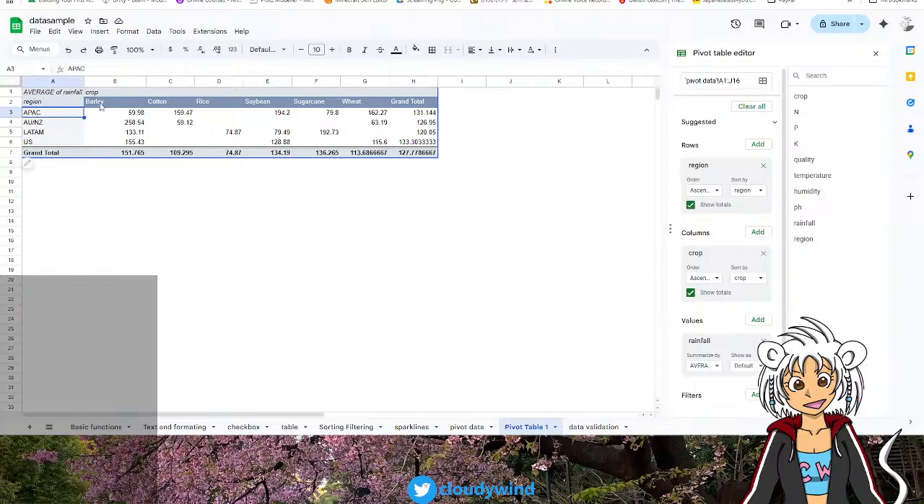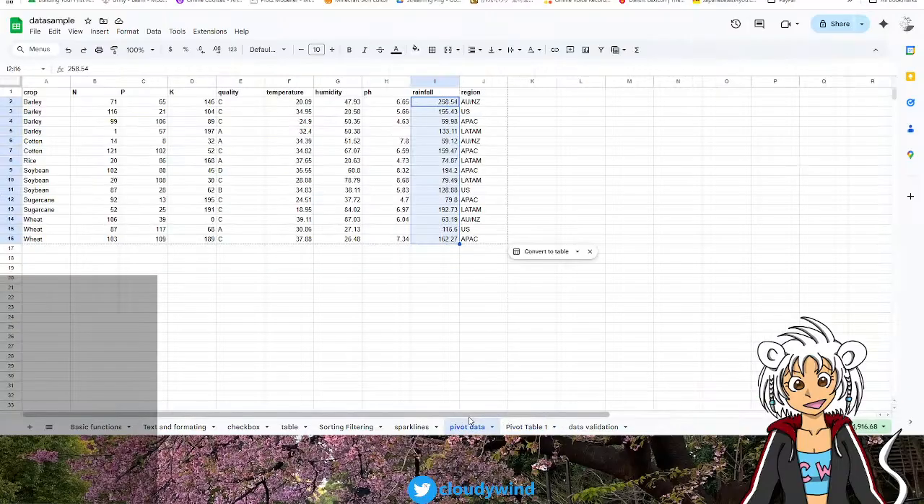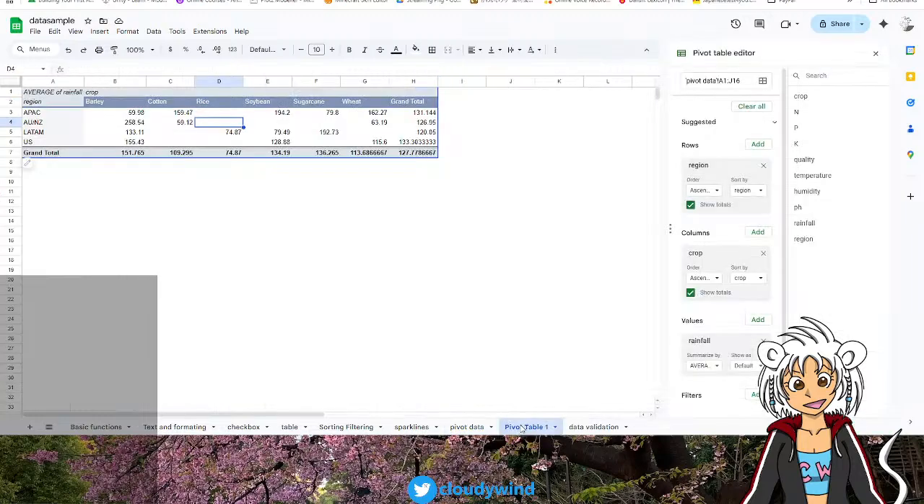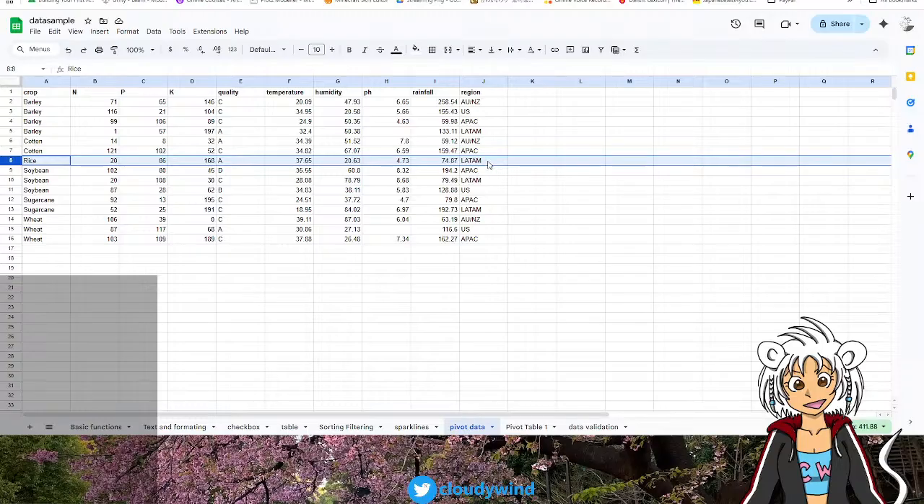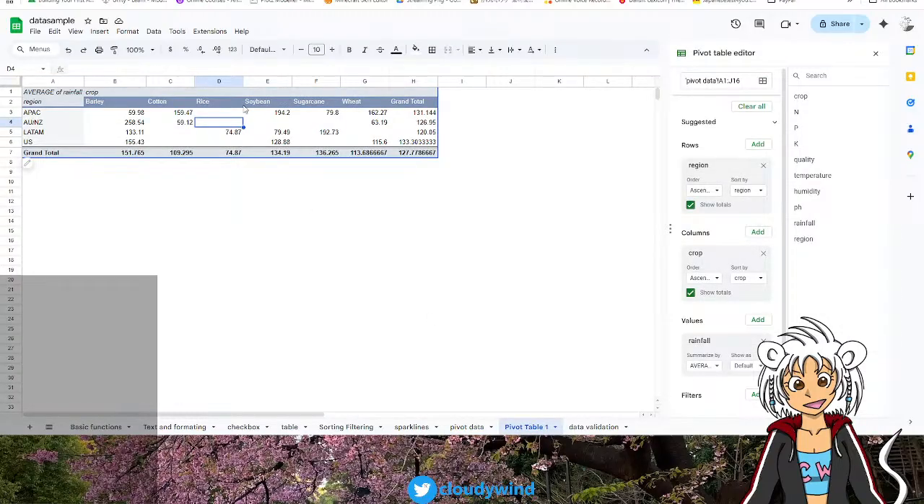For APAC, for Bali, what is the average rainfall? Some of the values are missing. Let's take a look. Why is it empty? Oh, because there is no rice for AUNZ. Let's say we look at rice. Rice is only found for LATAM, so that's why you only have that value for LATAM.